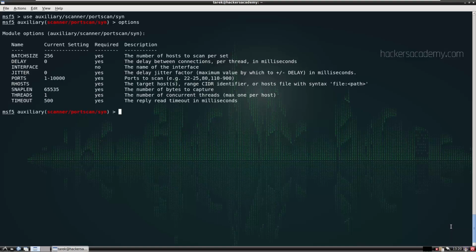Yes, you can set it if you want to, so you can change from which interface you want the scan to happen. So if you have more than one network interface, you can decide from which interface you want to do the port scanning. However, this is not mandatory. But if you look at the RHOSTS, this is mandatory. It says required, yes. However, it's empty. So I have to fill up the setting.